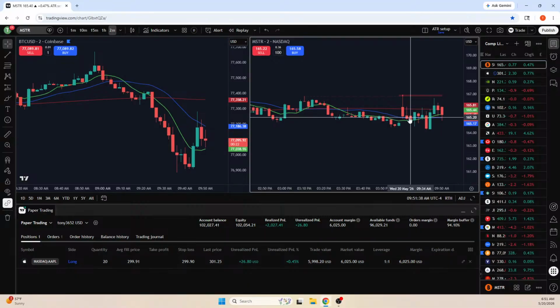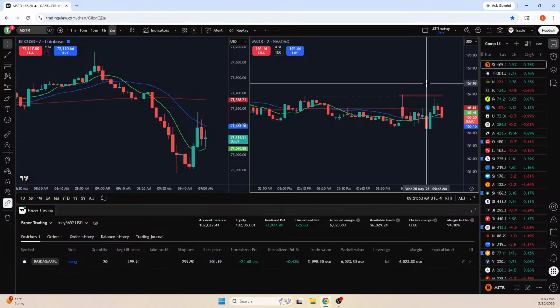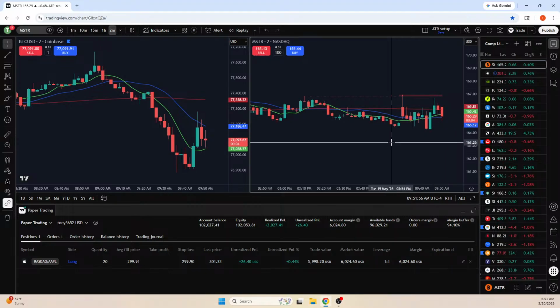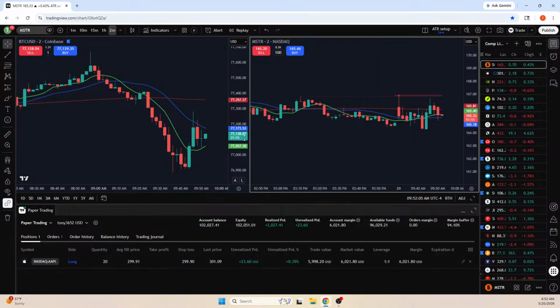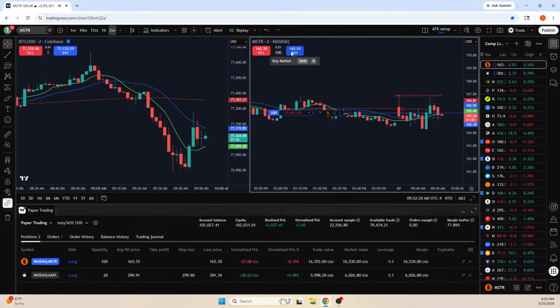Let's see, got rejected again. You see it right there. Boom. Shot above the 20 again. Target will be 168 if this works. There we go. BTC pumped, got rejected at the 8. We get our confirmation right here. If this bar gets taken out, got rejected here again, I'm going to take it long right here. Hopefully we get it.